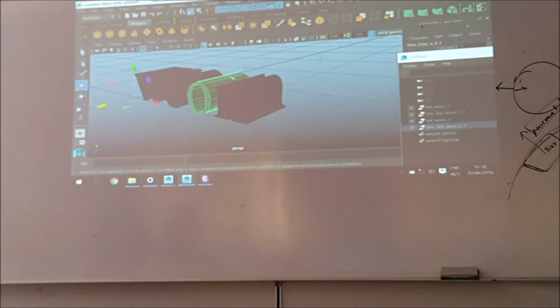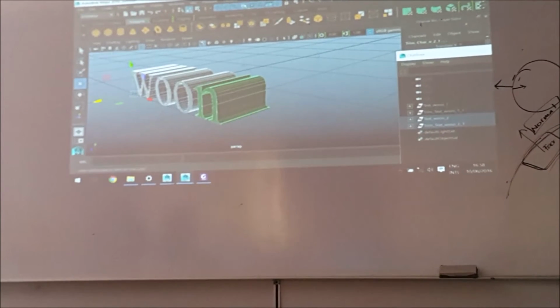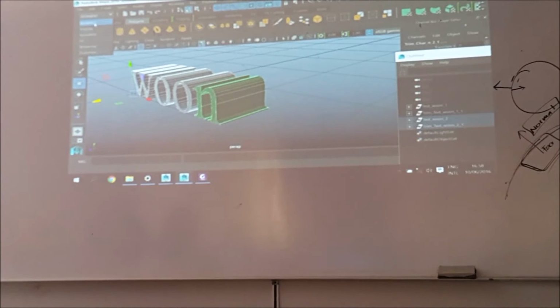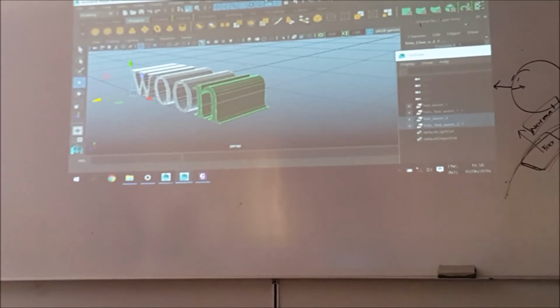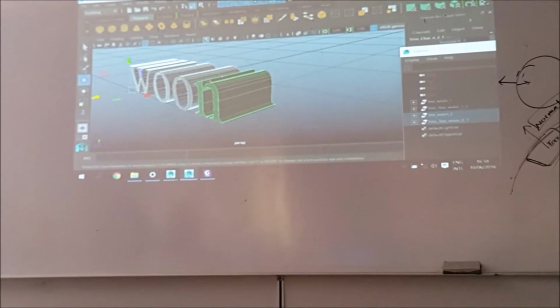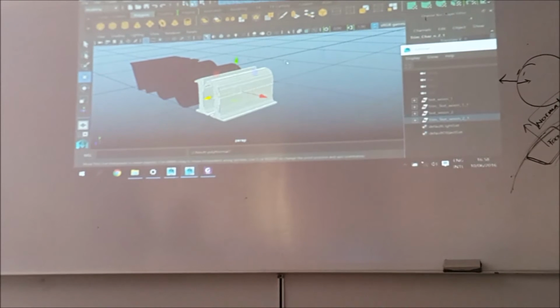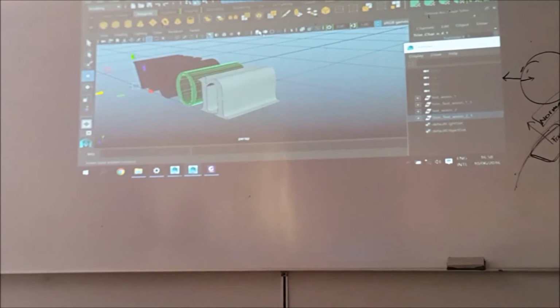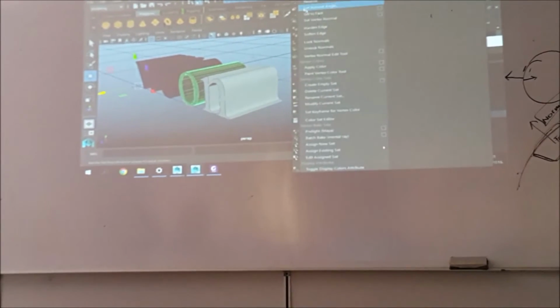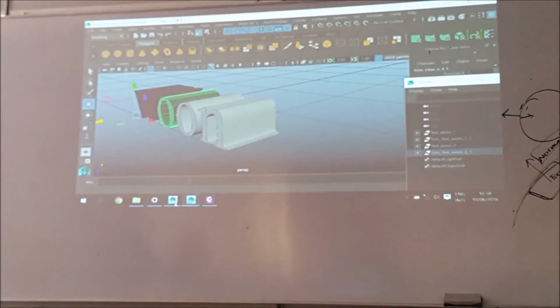You have to go back to object mode. Select all your geometry. Just go to, for 2016, under mesh display, reverse. Mesh display, reverse. You have to reverse one by one. You can hit one more time, reverse. Then these are reversed. Okay, 2015.